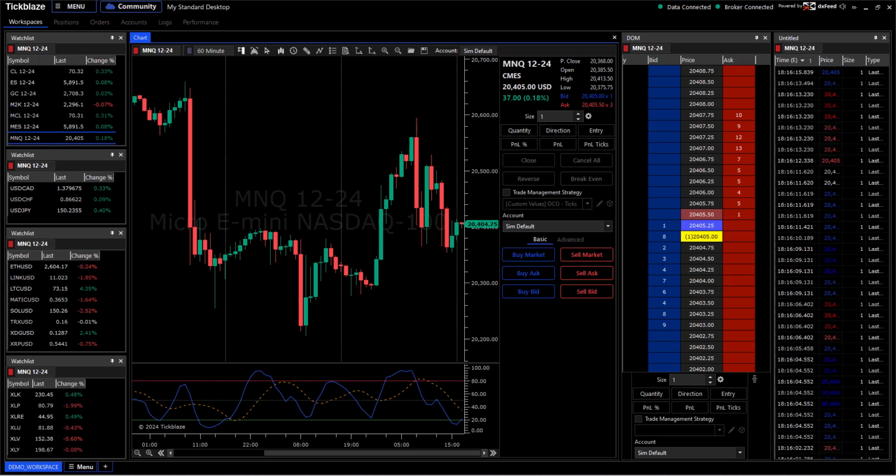Now, the best part about Tickblaze is that it already comes pre-configured with market data. So gone are the days with all of the complicated setup processes of finding data providers and picking all the different exchanges for which you get access to data. And it also saves you a lot of money because it's already built into the platform.